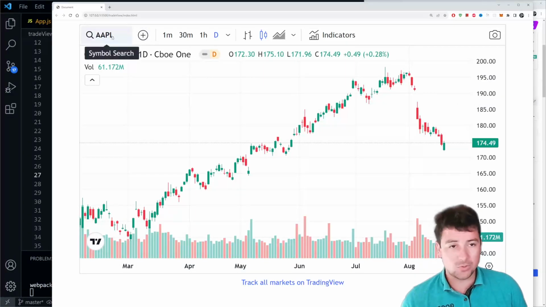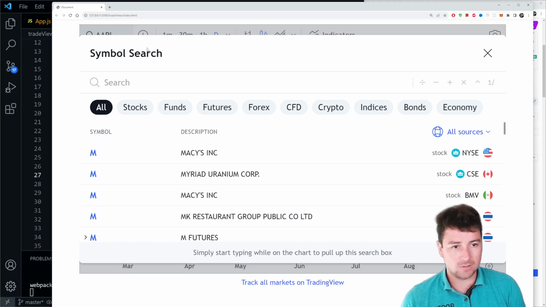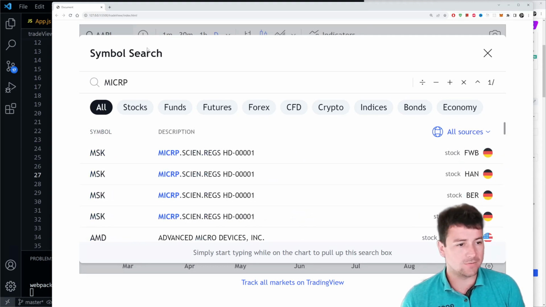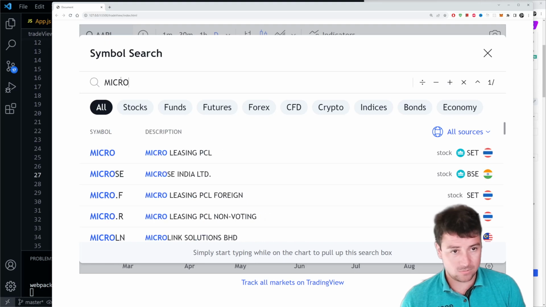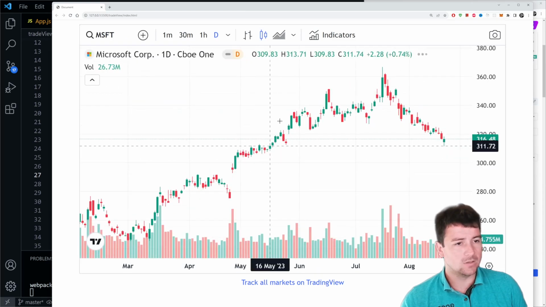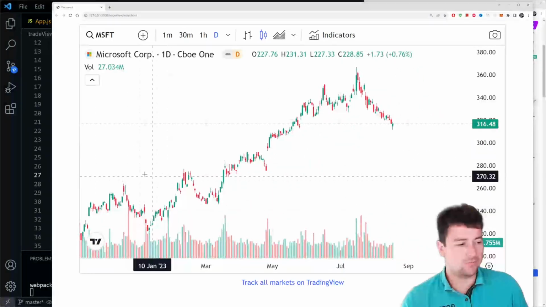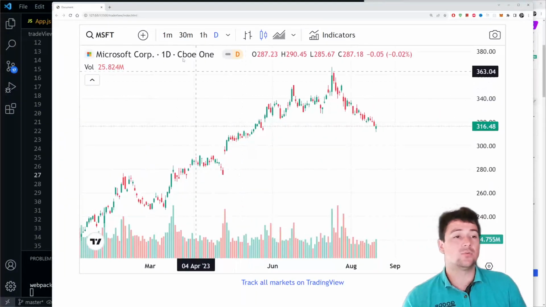Now you can search for a specific stock. For example, let's search for Microsoft. Okay, and you can either choose to get the US NASDAQ stock exchange from New York, or you can take it from Milan, or the London Stock Exchange, or the German Stock Exchange from Frankfurt. So just take it from New York, and there you go. You can now watch what Microsoft did for that entire year.